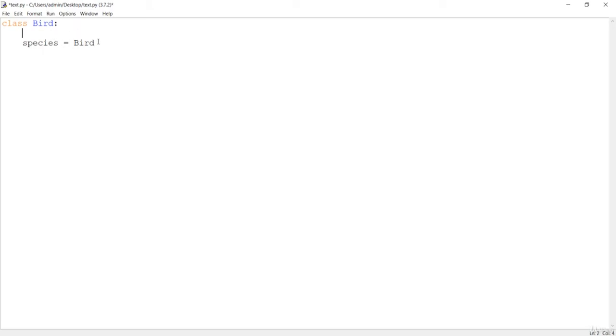Species will be bird, and the next one is your method of the class. Let me define one function real quick over here. If you remember, we define a method in the class with the def keyword. In the previous couple of lectures we defined functions with this same def keyword. So this is also a function, but it is bound to a particular class. If any function is bound to a particular class, we normally call it a method, but it is the same as a function. We define it with the def keyword.